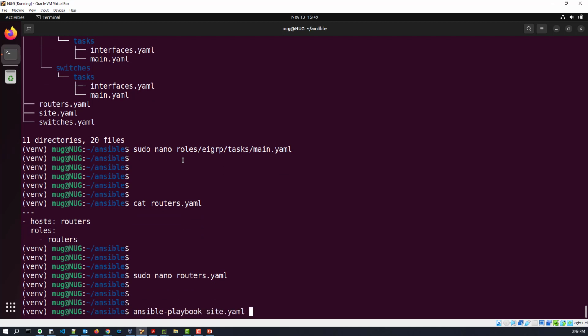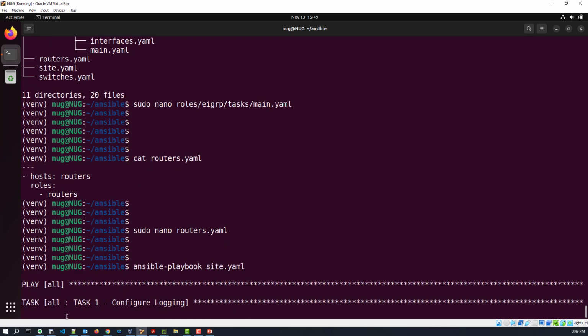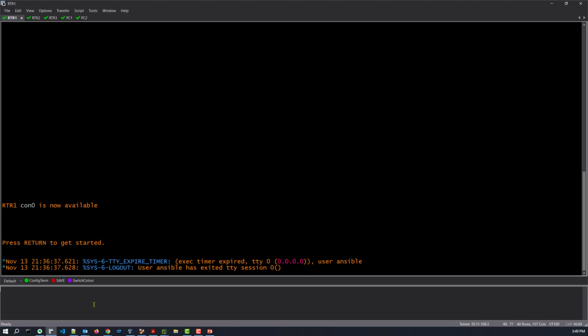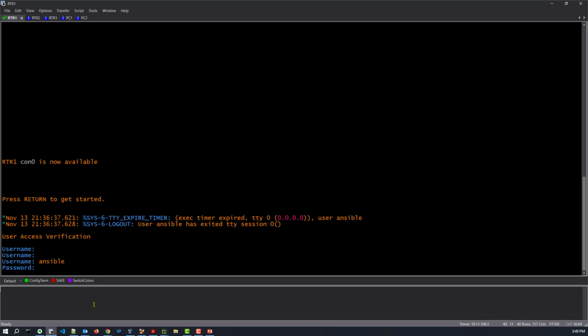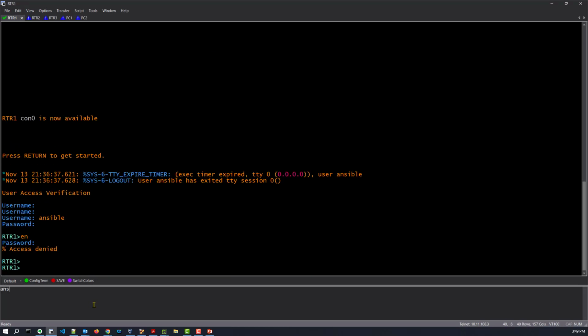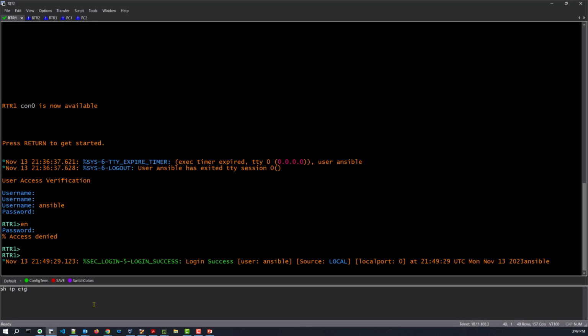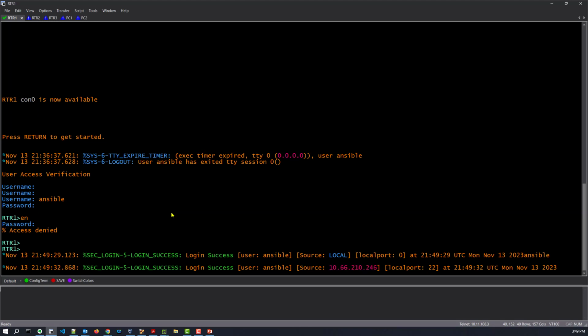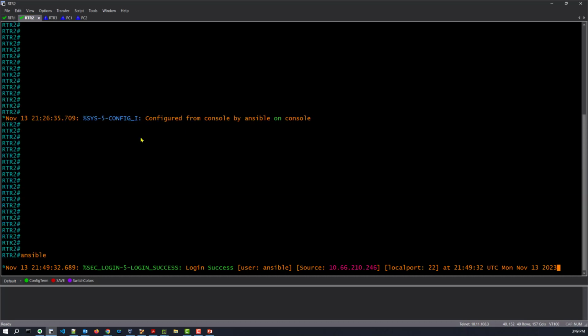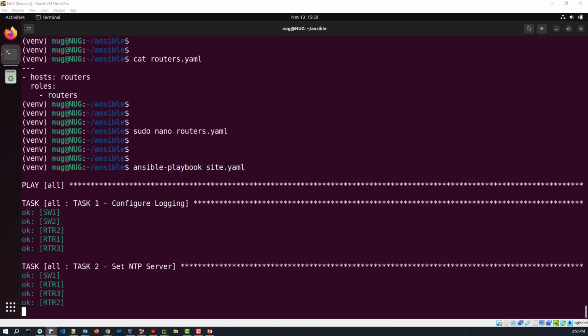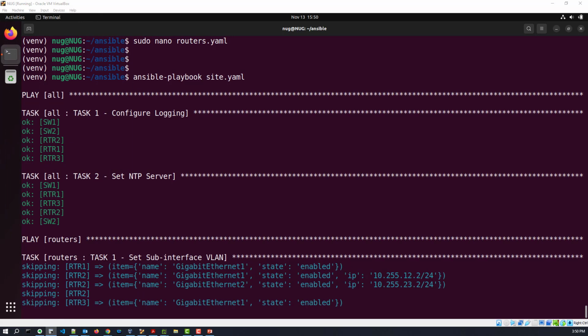So let's run this and check the new changes. While that's going, I'm going to quickly see if I can pull up the routers and do a show ip eigrp neighbors. Hopefully I'll catch this real quick before it makes the changes. Oh, it looks like I might have missed it. They were all in different states. Okay, it's still going through the interfaces.